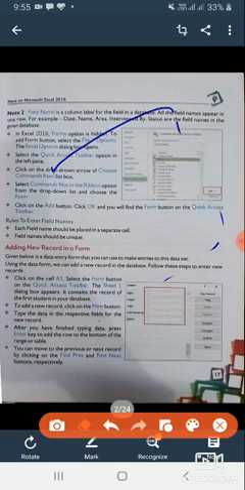Now, adding a new record in a form. These are the steps given below. Using the data form, we can add a new record in the database. Follow these steps to enter a new record. These are the steps you can read by yourself. I will only summarize this chapter.